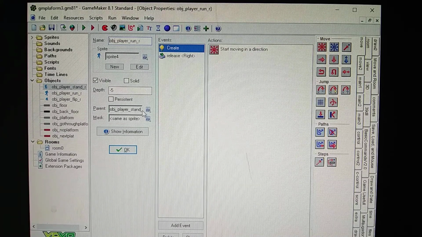You want to make sure all your parented objects are onto that particular person. So whatever is in your room at the beginning, all that has to be parented to that person at the beginning. And like I said, the camera view follows that, whoever's in the room at the start of the beginning. So all these objects are parented and attached to the object player stand right.